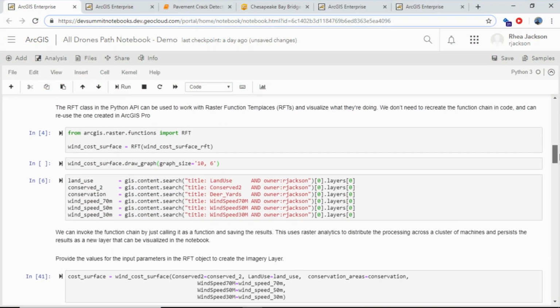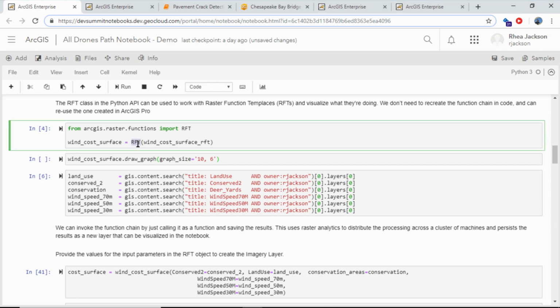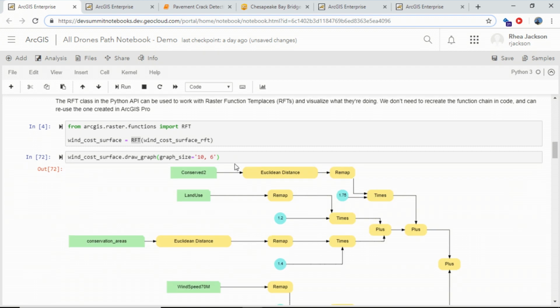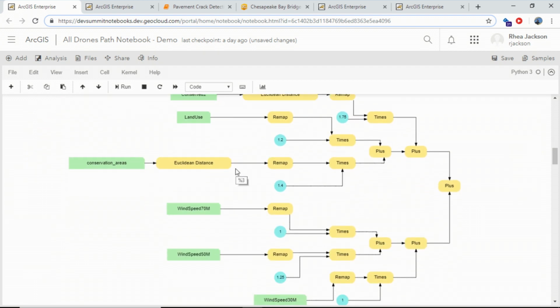Raster Analytics is seamlessly integrated with ArcGIS notebooks and the Python API. I'm going to take those RFTs, those function templates that Vinay shared, bring them in the notebook, and automate them for ever-changing variables like the wind. Now, here are these function templates that Vinay has shared. They are in my web GIS. And with the RFT class that's coming out in a few weeks in the Python API, I can bring them in the notebook, visualize what exactly that function template is doing. I do not need to recreate in code. I can leverage all the work that's gone in creating them.